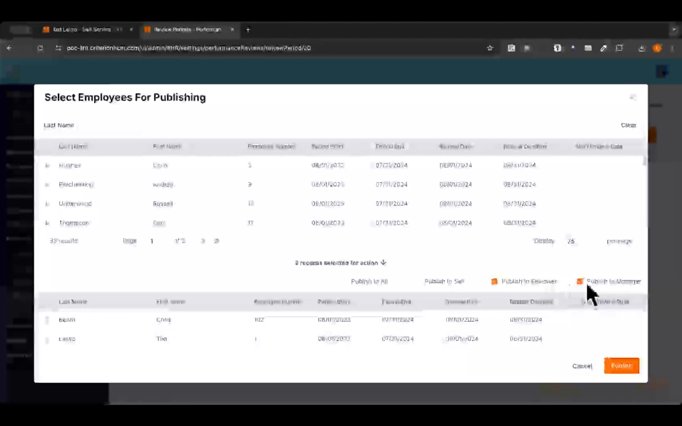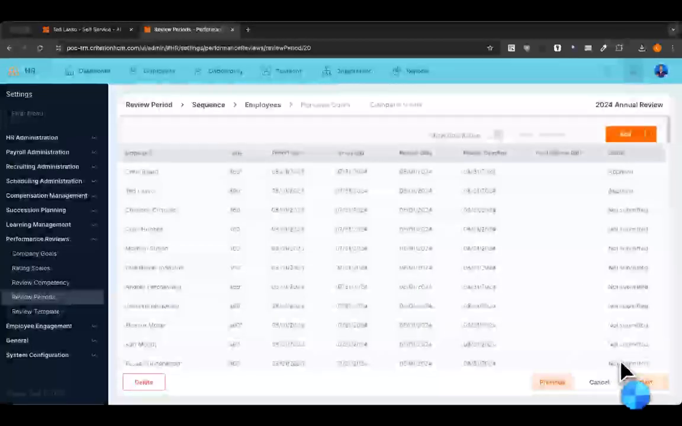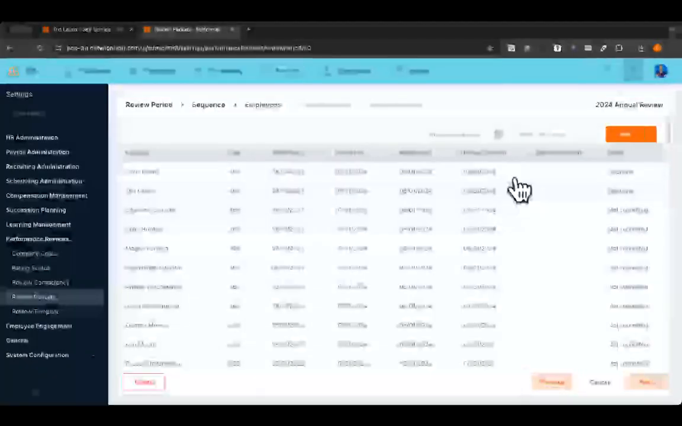So this is kind of a duplicate, but maybe the manager wasn't there. Maybe they were like peers and you wanted them to be able to see it. You could allow them to do that. Or I could check all three. It doesn't really matter what I check there. If I check all three, it's the same as checking publish to all. And I'll go ahead and publish those out there.